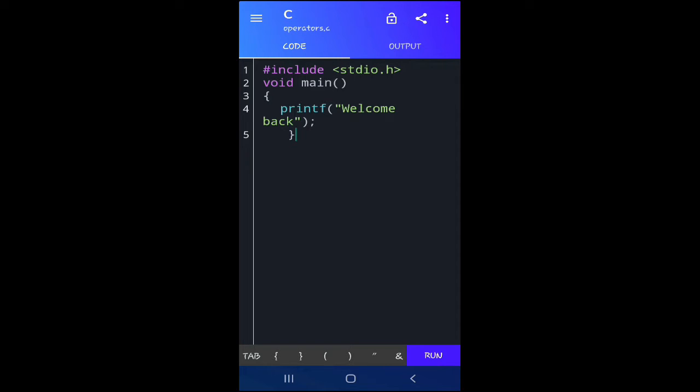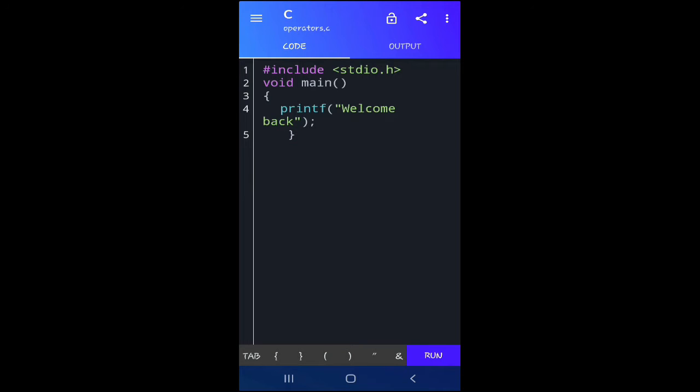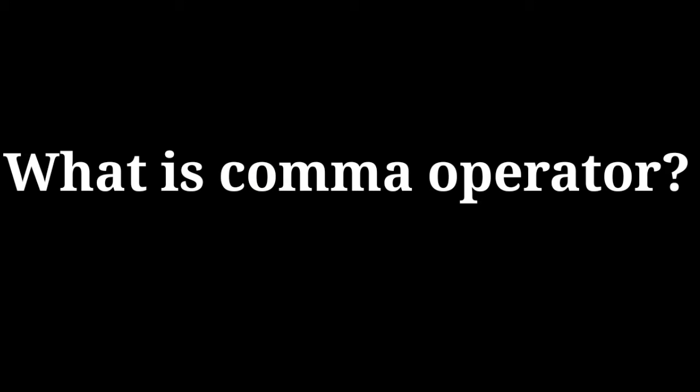And today through this video we will be seeing what is comma operator and sizeof operator, and we will see their applications too in programming. Okay, let's get in and learn what is comma operator.